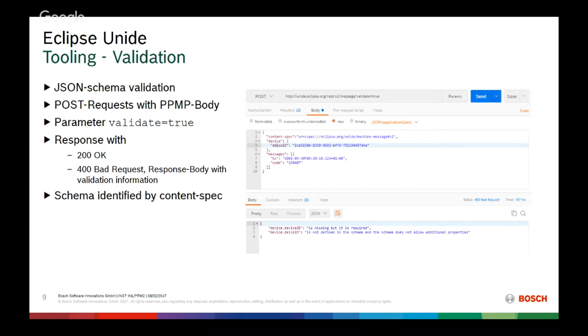If it is okay, then you get the status code 200. Or if something is not okay with the message you sent there, so if it's not valid to the given JSON schema, then you get a 400 status code back with a response body and an explanation of what went wrong. For instance, I will show you later on how this works on your machine maybe.